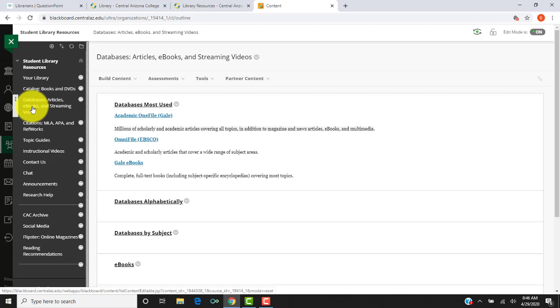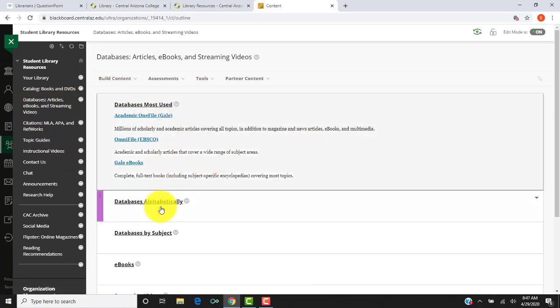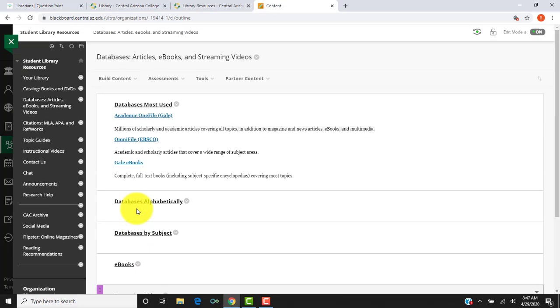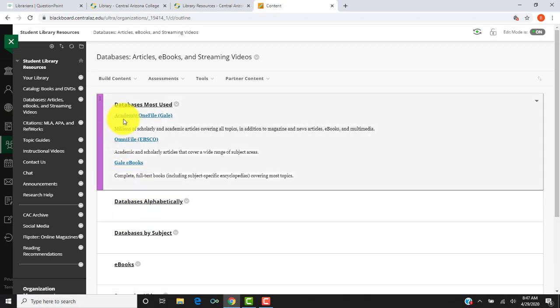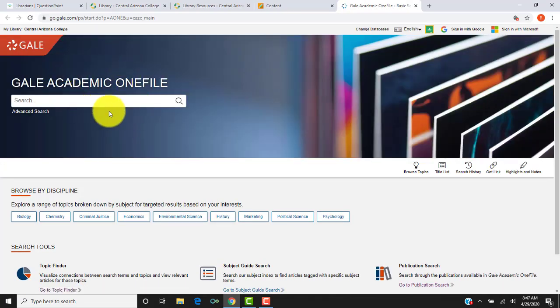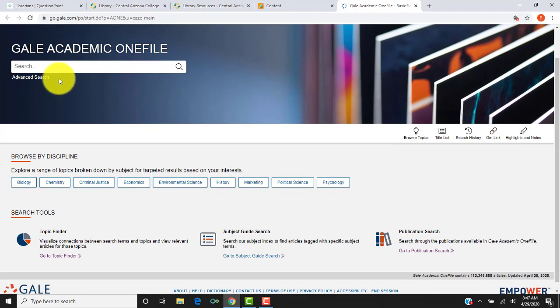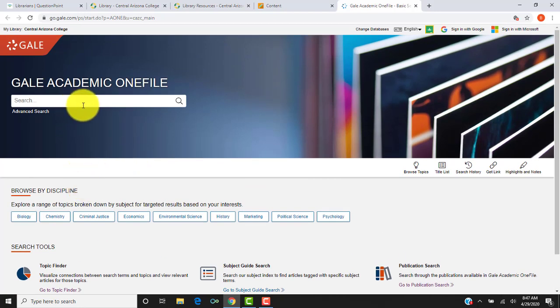And we will go to the databases, articles, ebooks, and streaming videos, and you can see all those are listed here. The first one that we're going to look at is Academic OneFile. On OneFile, it has the search box here. You have your advanced search, browse by discipline, and then your search tools. The first thing we're going to do is do a basic search.